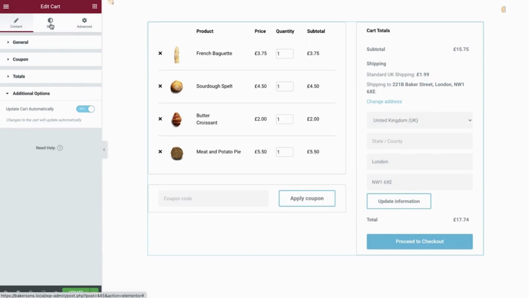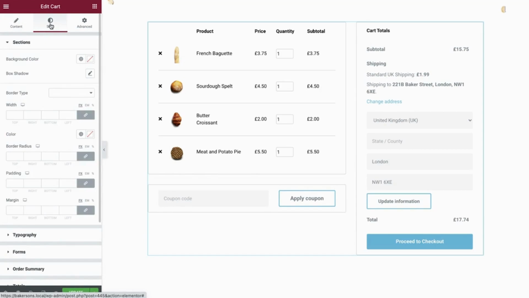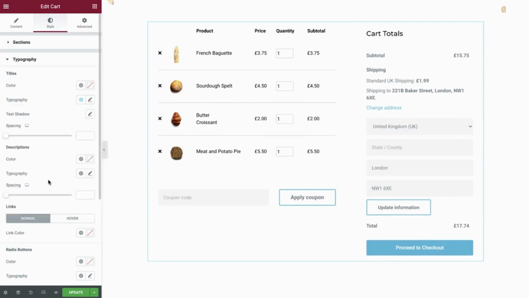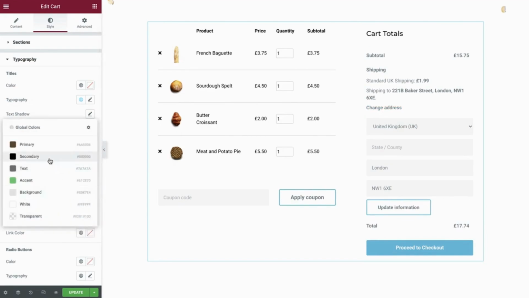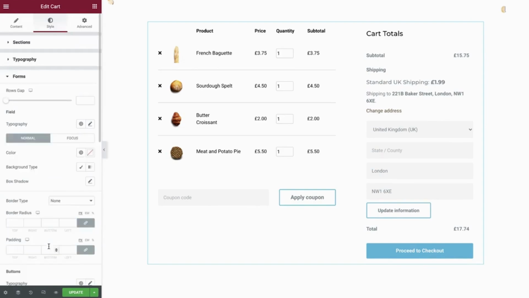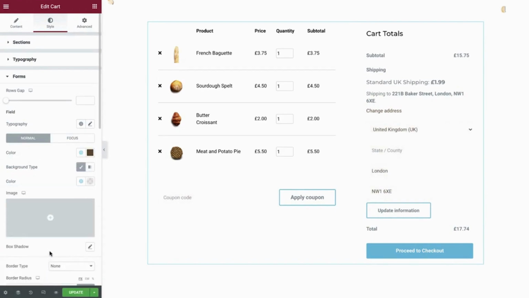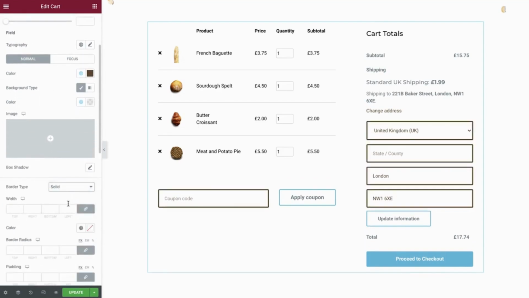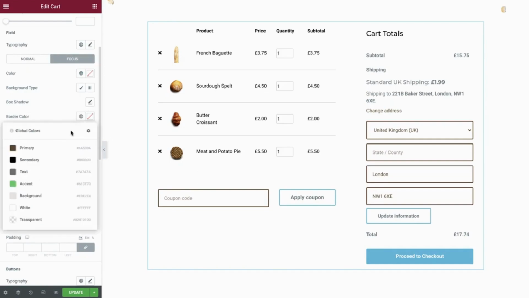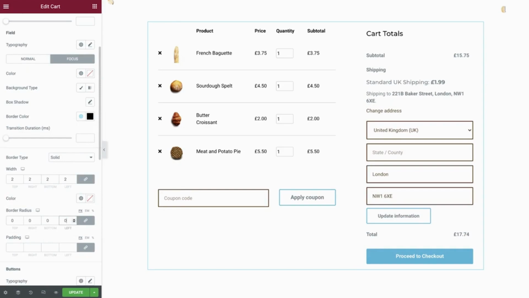Let's switch over to the Style tab now to apply our custom styling to match the design of our website. With the Sections tab open, first of all, we'll switch off the border. Then we'll open the Typography tab to set our titles, link colors for normal, and hover states, and then the radio buttons. In the Forms tab next, we'll set the color for the placeholder text, and then we'll make the background transparent. Next, we'll add a border, and then a border width. We can also set the styles for when the form fields are in focus. Let's now set the border radius, and finally, the padding.